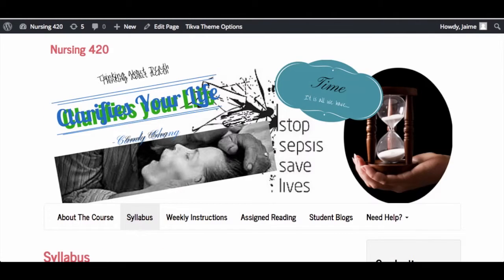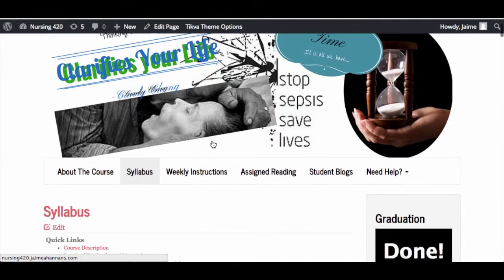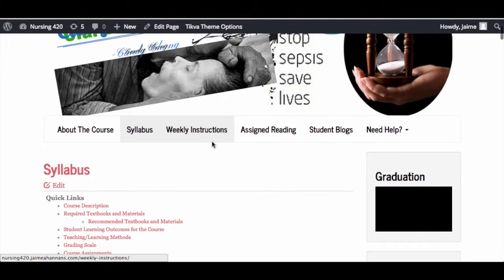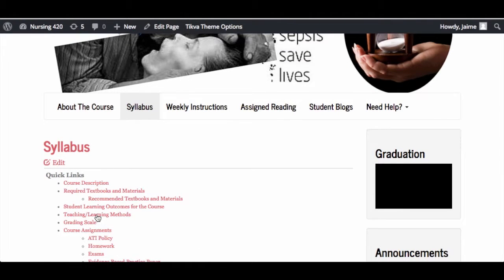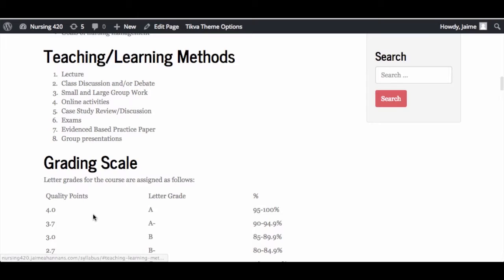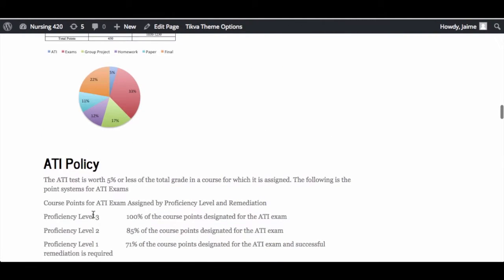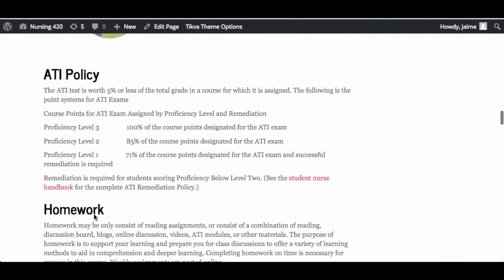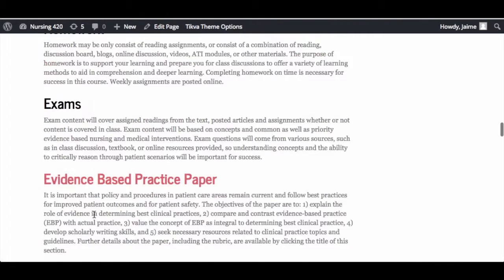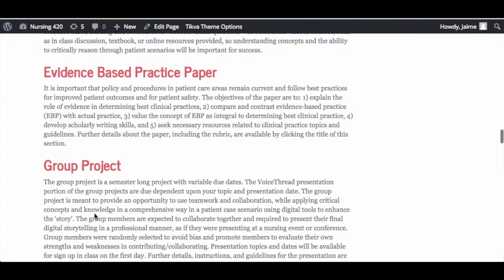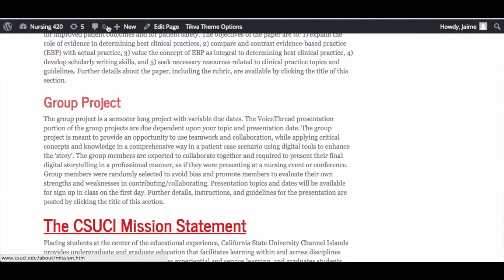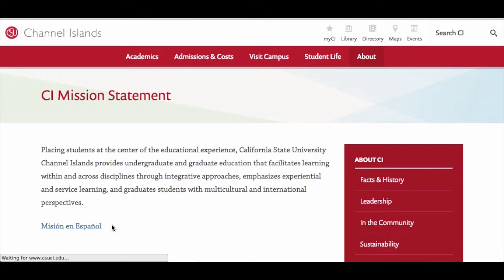One of my favorite things about the course is the syllabus and the ability to make it interactive. You can see that you can jump down from one area to another in the syllabus, as well as integrate any kind of images, scales, graphs, tables, or even links out to other sites. For example, our project or our group information is listed here, but if you click on the group project link, it will take you to the rubric. For example, here I listed the CSU-CI mission statement, and if you link out, it takes you directly to the CSU-CI site.